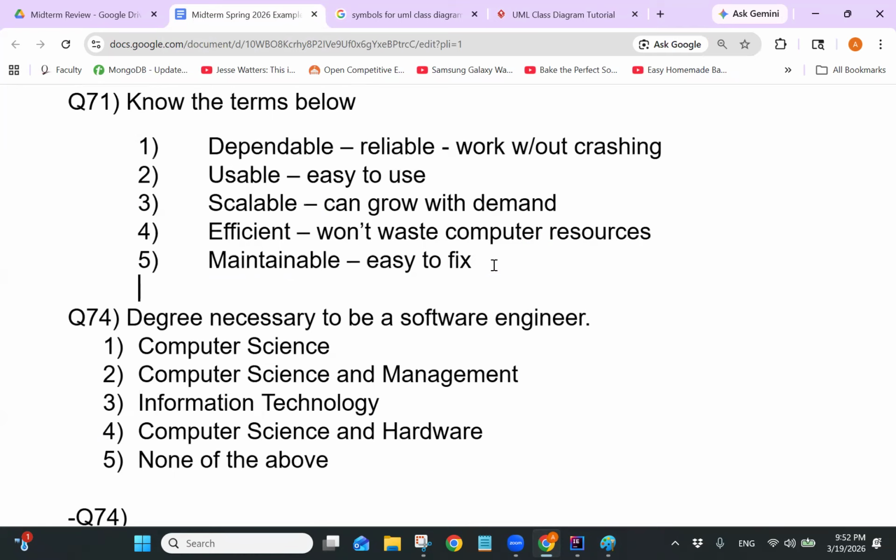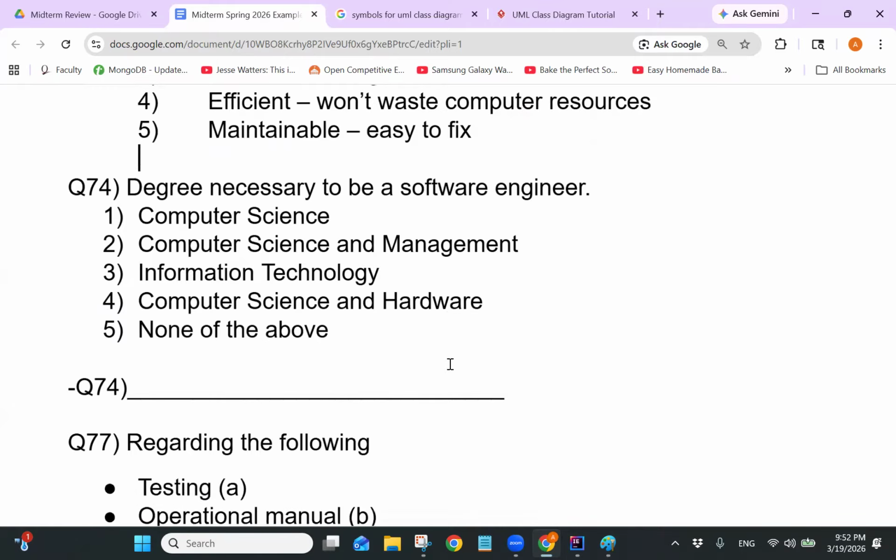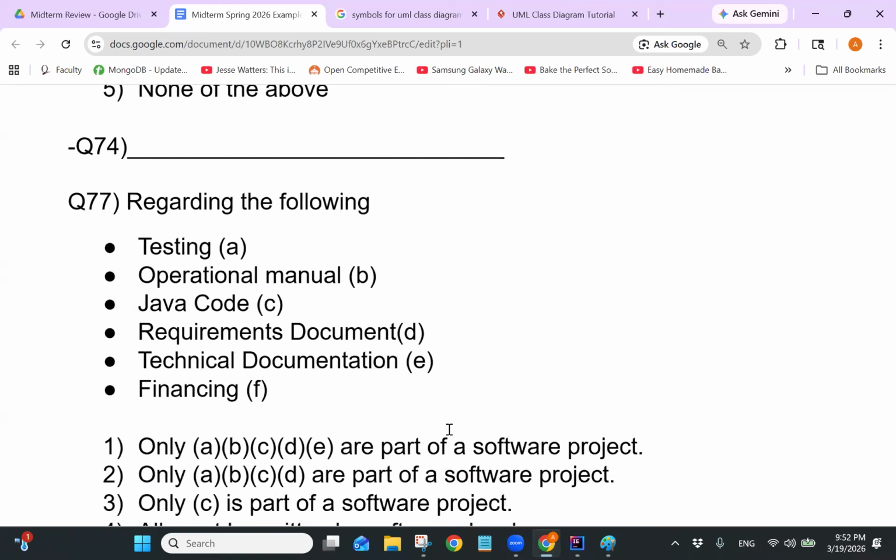Okay, maintainable, we said means easy to fix. Okay, 74, degree necessary to be a software engineer. What degree do you need? None, right? The answer is 5, none of the above.